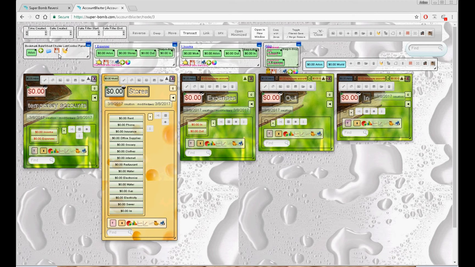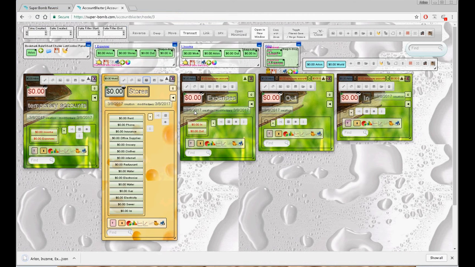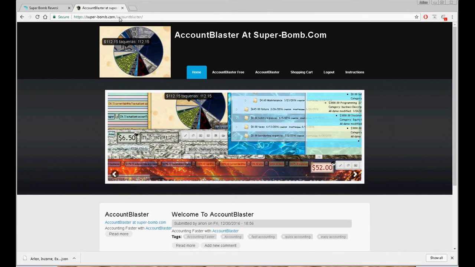So to save your automatic transactions, you can save it like this. Just hit save, and usually it names it something relevant like what you've named the things. Save. To get that back tomorrow, go to AccountBlaster.com. AccountBlaster.